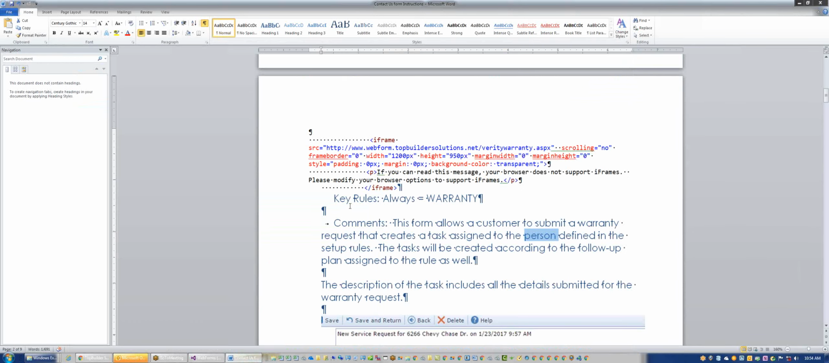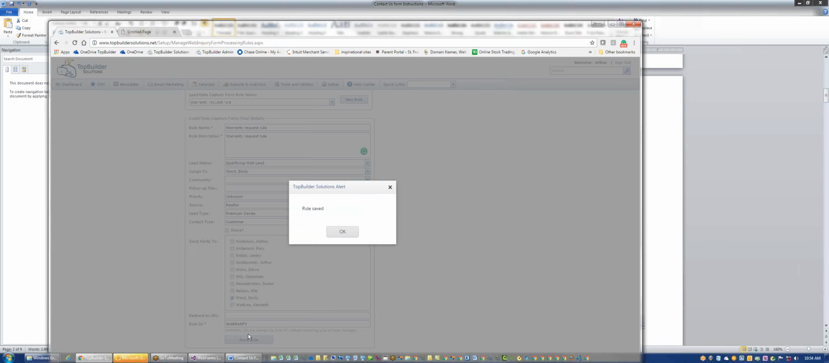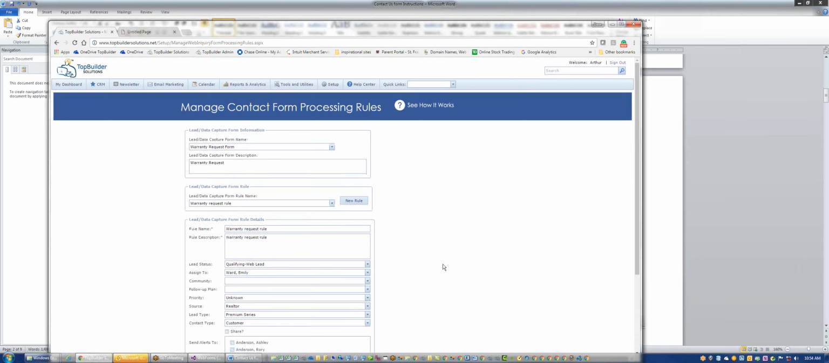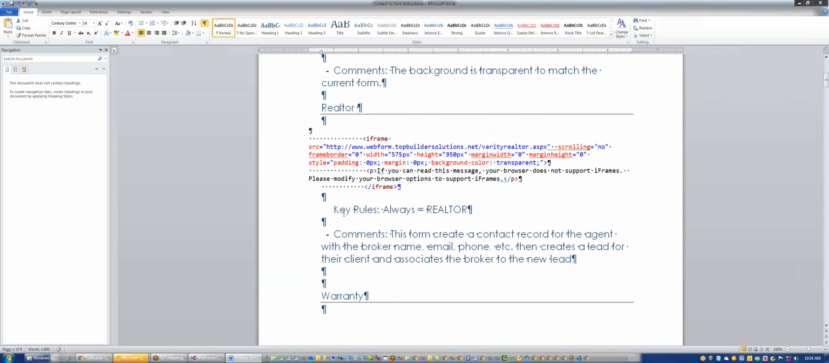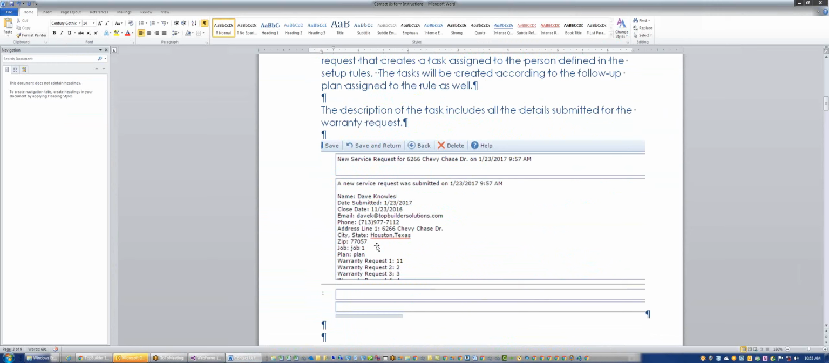Okay. And then again, the rule ID is warranty. Perfect. Awesome. Man, I wish I would stop coughing. Okay, so that is set up. But you need to add a follow-up plan to it. Yeah, will do. And let me change this to rule ID is realtor. Okay.